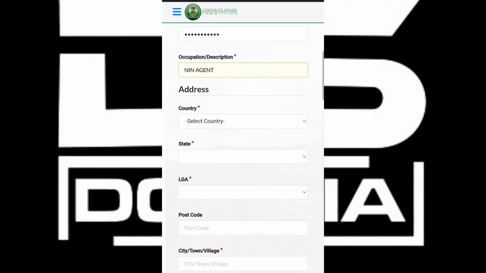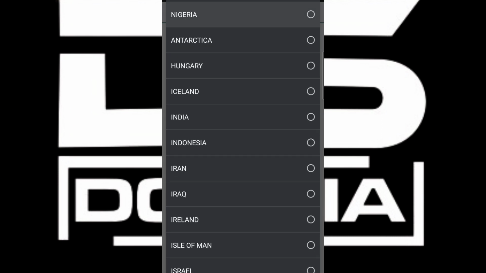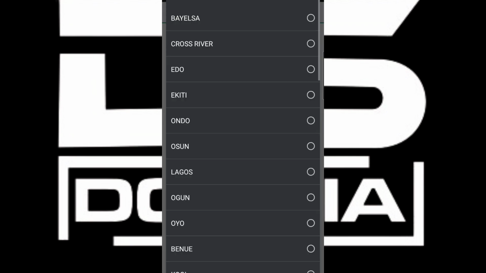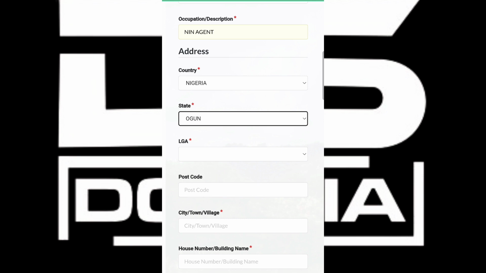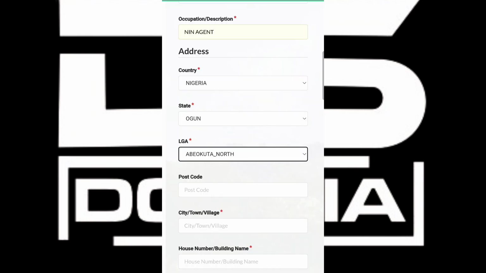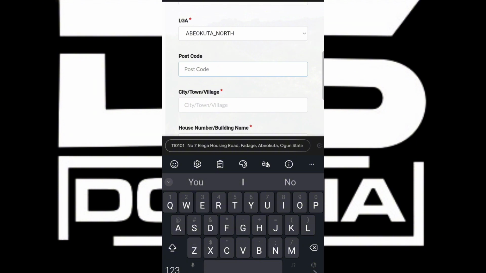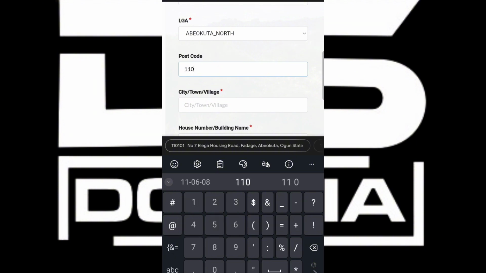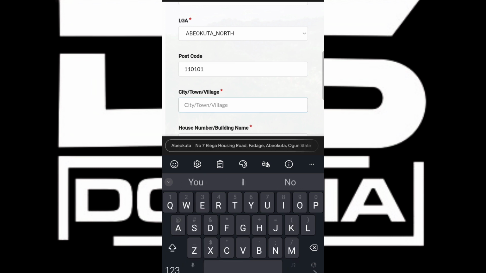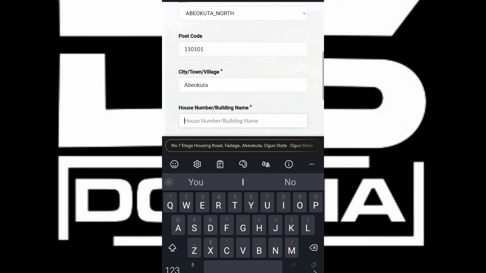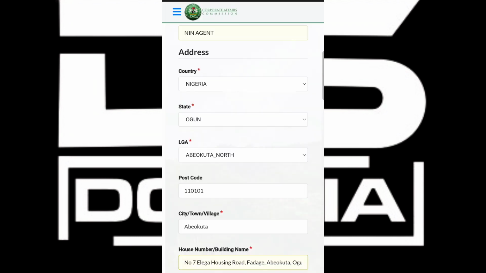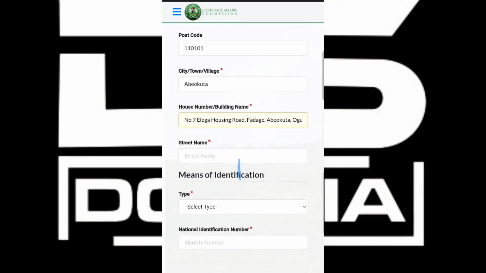Then the address, I'm going to select a country, state, local government, postal code, town and village, city, town, village, housing address, street name.